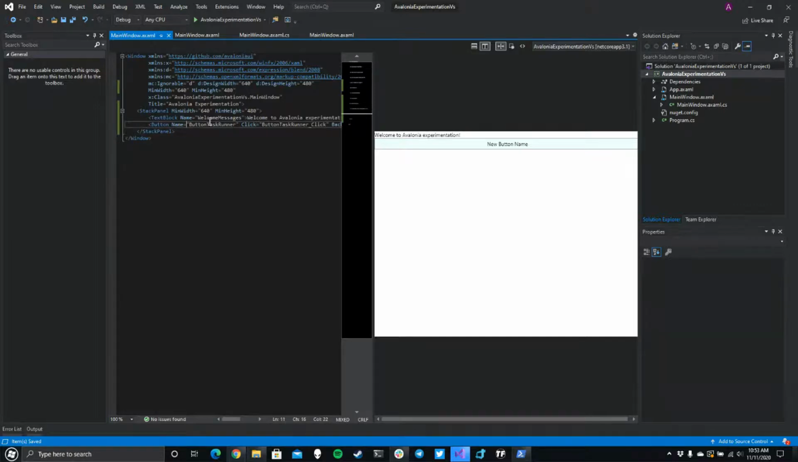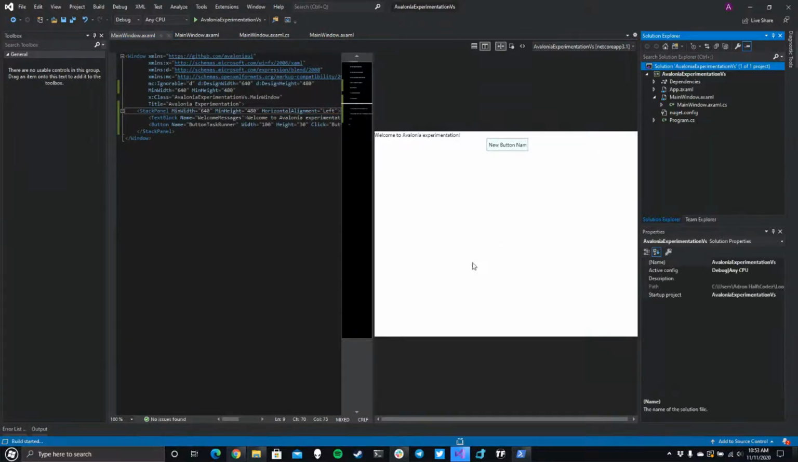And then let's actually get the button and make it a pertinent size. So we'll do width 100, height 30. Then we'll go horizontal alignment. Let's put that left. And since I have to build it every time, this screen is only but so helpful in that regard.